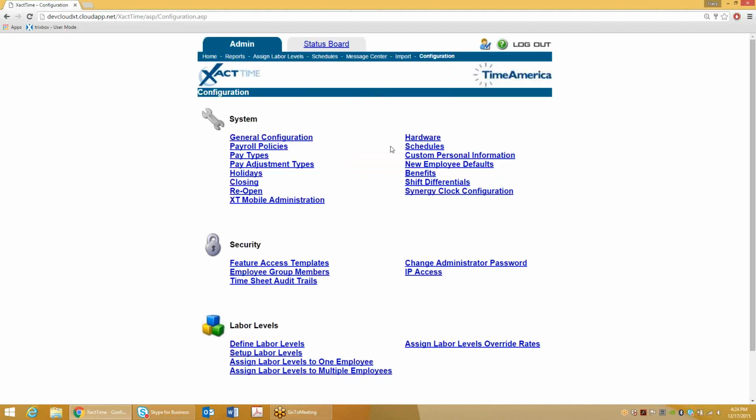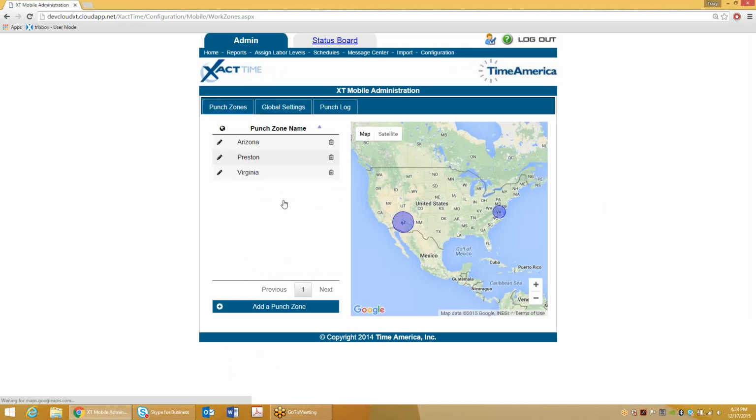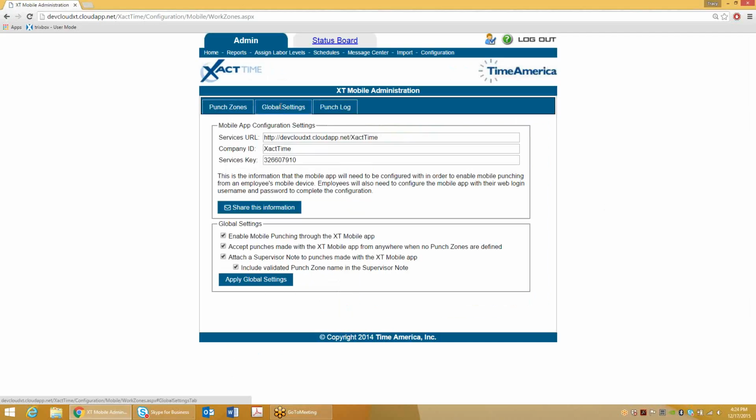XactTime Mobile Administration can be found under the Admin tab, Configuration, and in the System section. If it is not available, please have the administrator check your feature access template to verify the access has been given. Once in the XactTime Mobile Administration, so here we'll click the link, and you will find there are 3 tabs. The very first tab is our punch zones, the second tab, our global settings, and the third tab, our punch log.